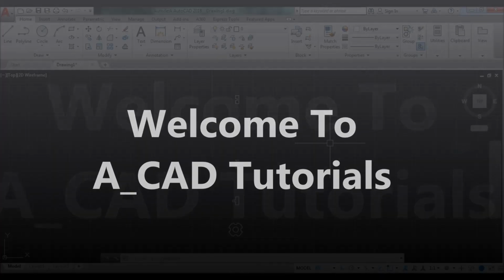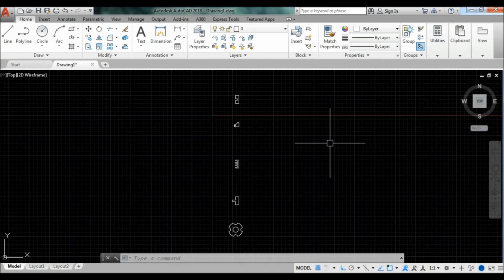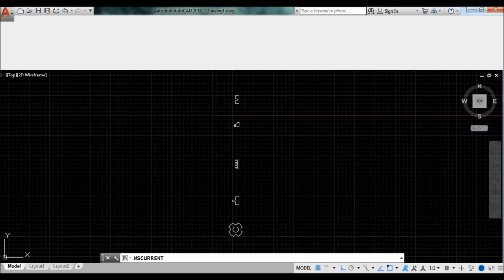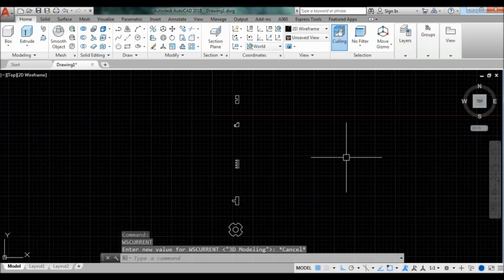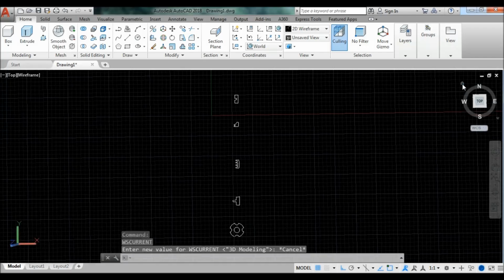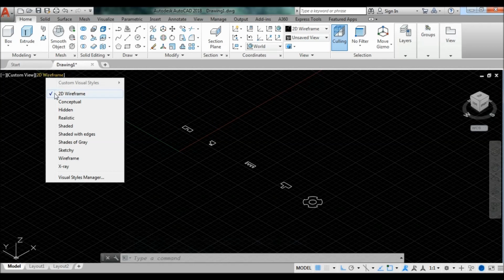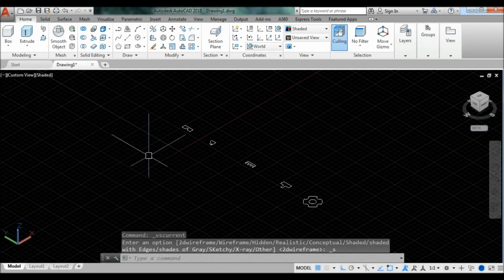I'm Anket Kamtekar, and in this video I will show you AutoCAD basic commands to convert 2D objects into 3D. First, change the workspace to 3D Modeling. Now change the view: click on the Home button, that's it, SW Isometric view. Then change the visual style from here, click on Shaded. Now let's see the commands one by one.